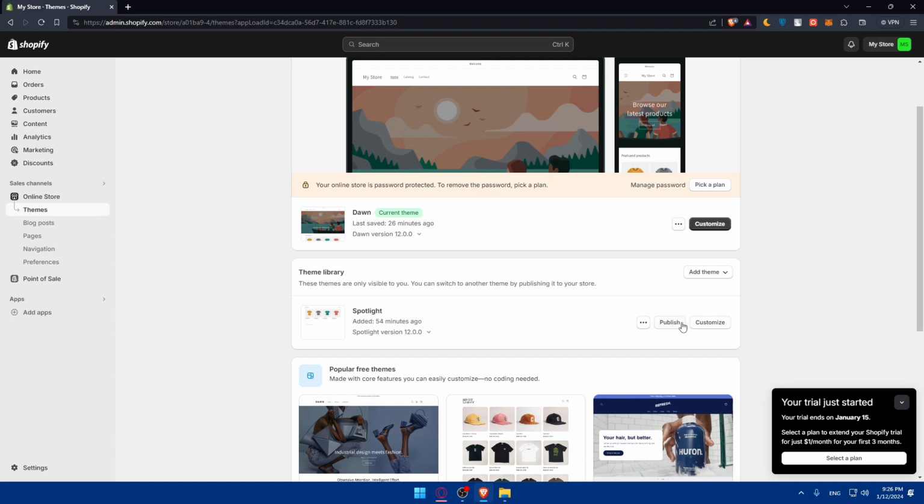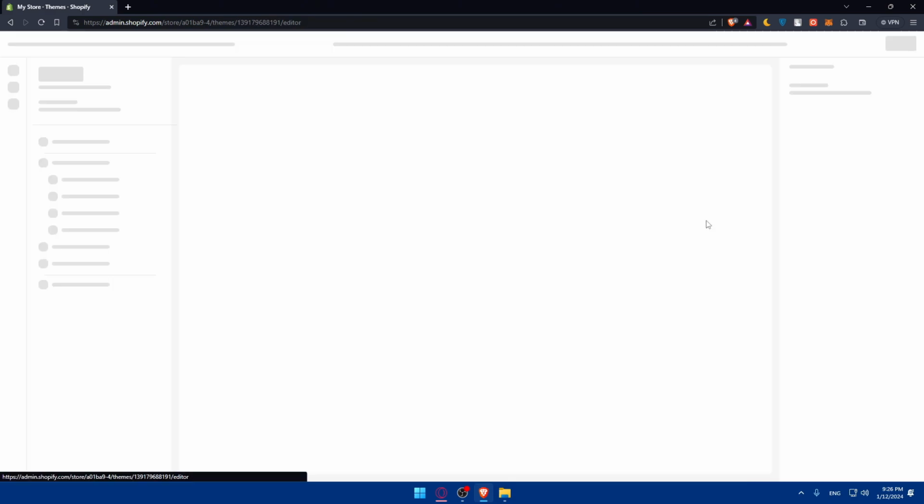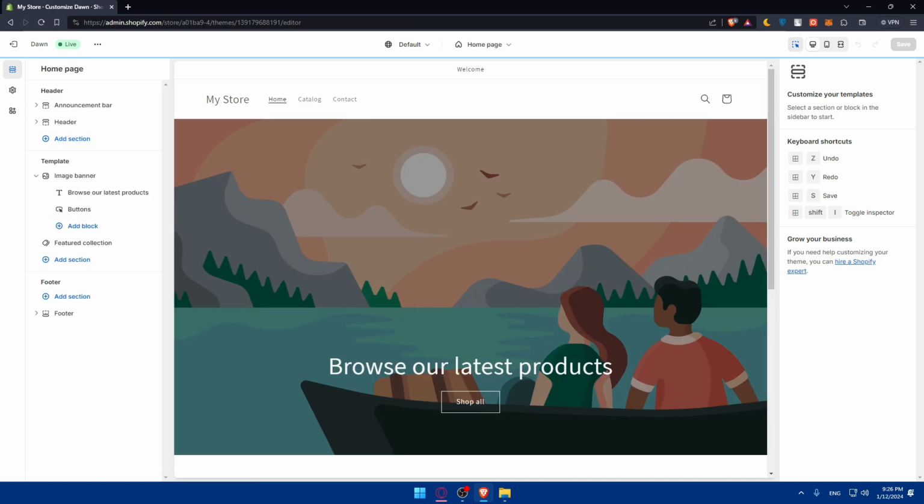Simply in here, you'll be able to publish it. If you click on publish, it will be switched with this default one that you have. And of course, you'll be able to customize your theme however you want. So for us, we'll have to customize the theme so we can edit the announcements bar in Shopify.